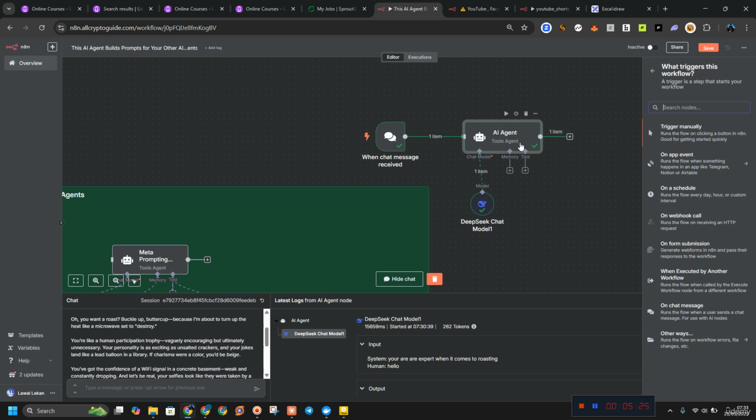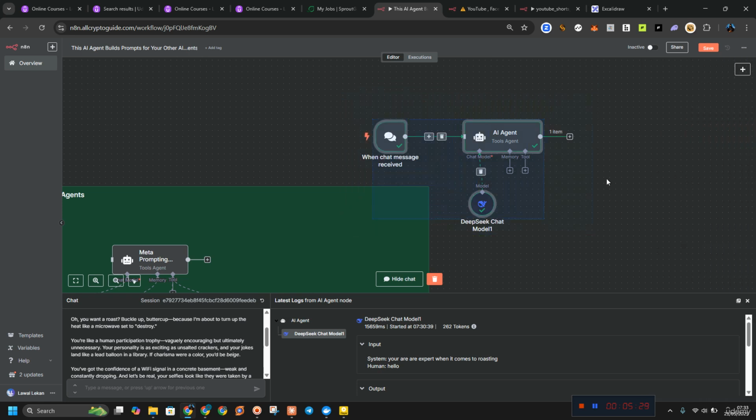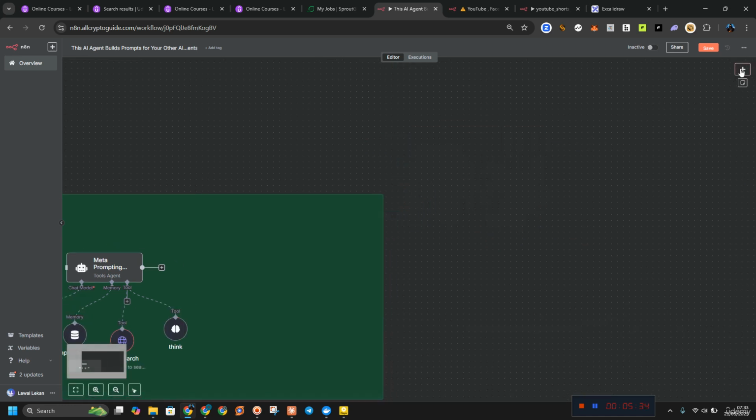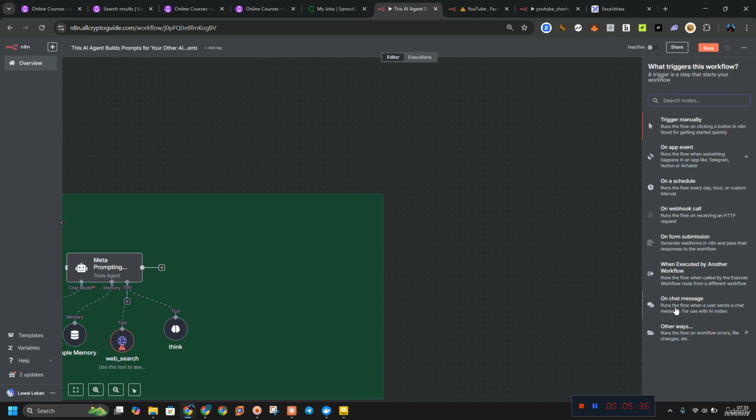You just need to add a trigger. Okay, like I said, this is a trigger, so I'm going to delete this again and let us run it again. If you want to create a workflow, the first thing you have to do is create a trigger. What kind of trigger would you like to create?